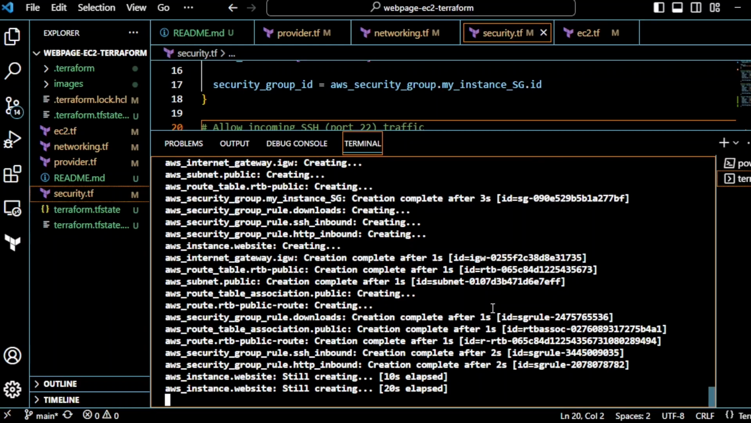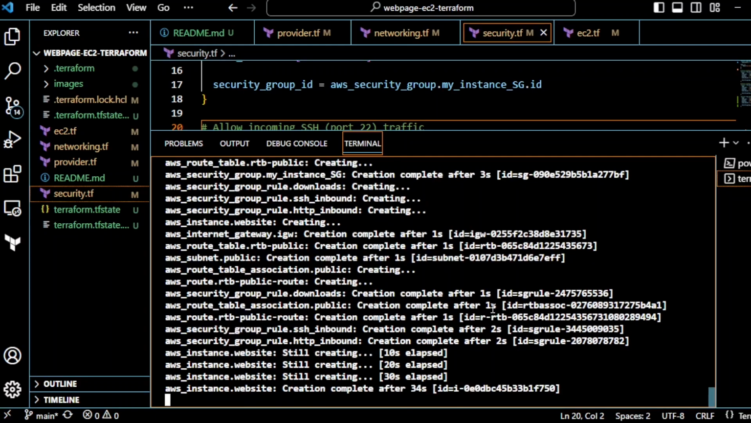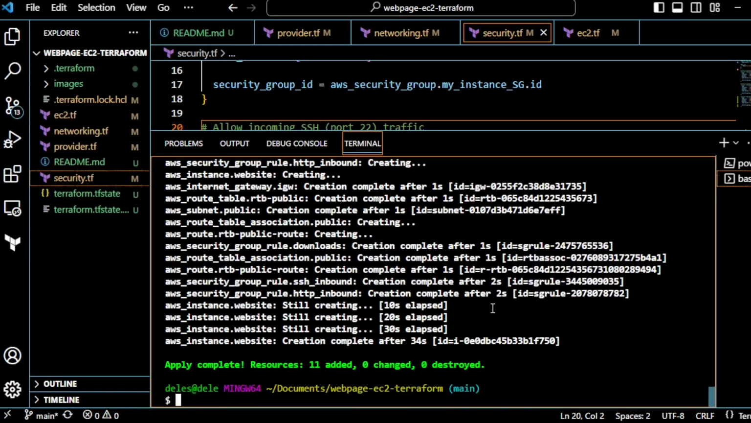How long this takes varies depending on the complexity of the infrastructure. It could take just a few minutes, sometimes up to 30 minutes. Now, apply complete. Resources: 11 added, 0 changed, 0 destroyed. That means that we have created the resources in AWS. Okay?